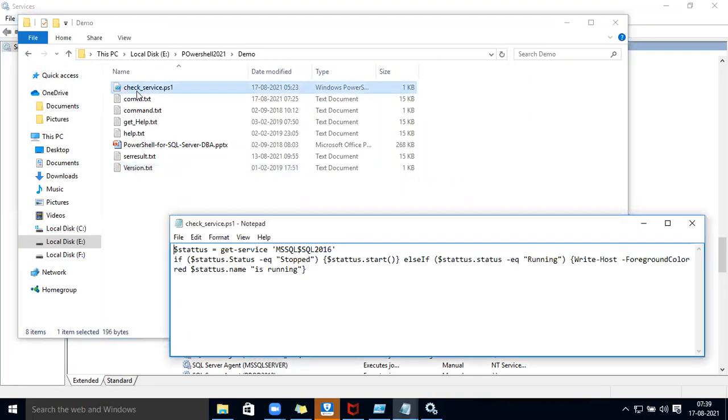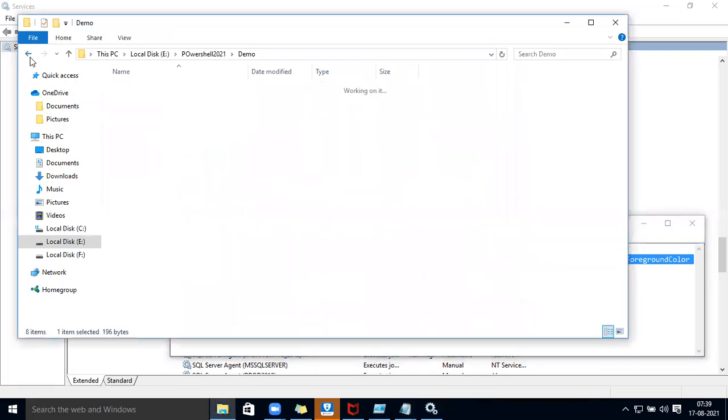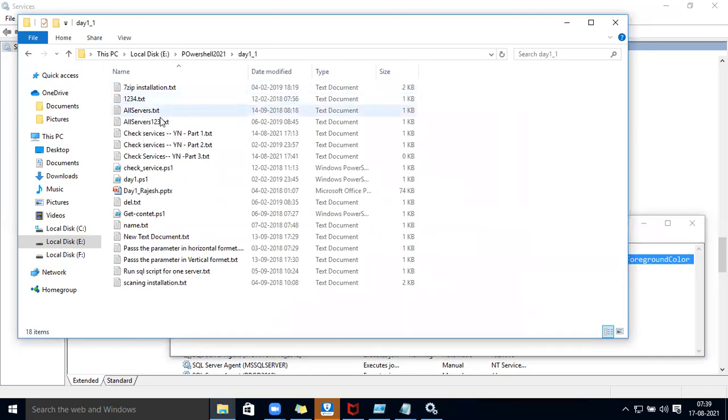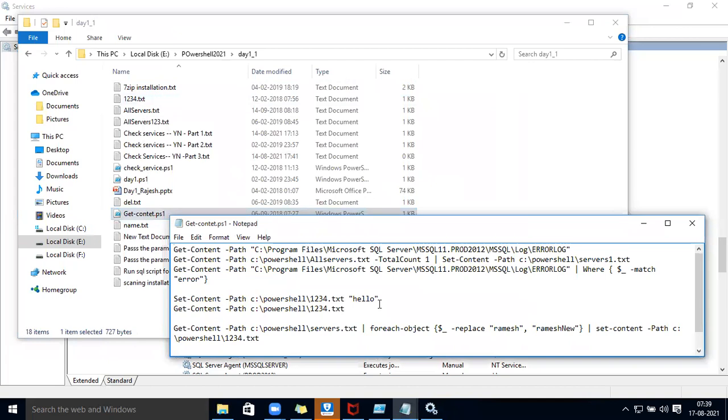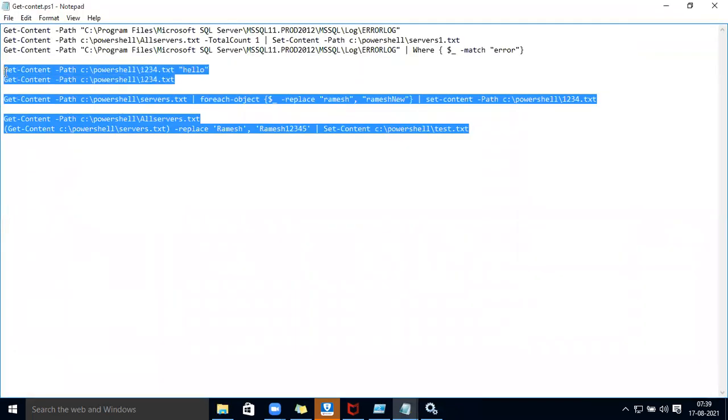Check services. What is the PowerShell? Okay, this command is very useful. I am going to explain this, or otherwise leave it. Shall I explain the first few small commands? Okay, this is also good. I have to explain.